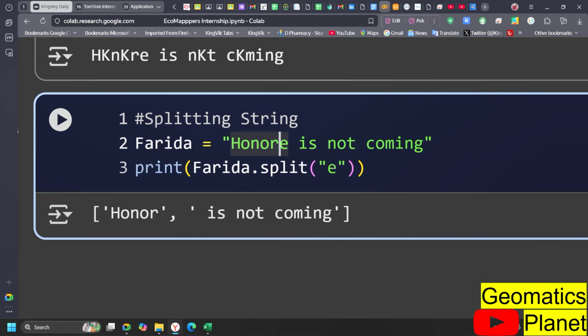So you split that, and that gives you any locations with what you want to split it with, and that's where it's going to split it for you. Okay.